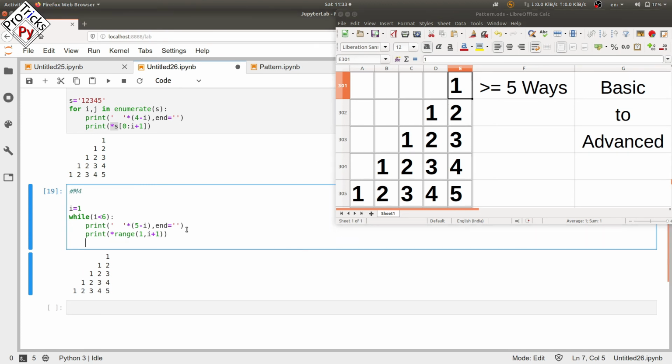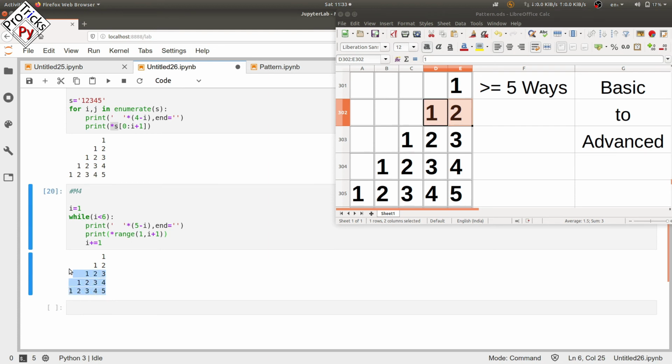Let's increment i here by 1. In the next iteration, i is equal to 2, it will go from 1 to 2 plus 1, 3, 3 not inclusive. It will print 1 and 2 only, and so on. That is it. It will print the elements with the spaces because we are using star. Execute it, and here you can see the required pattern.